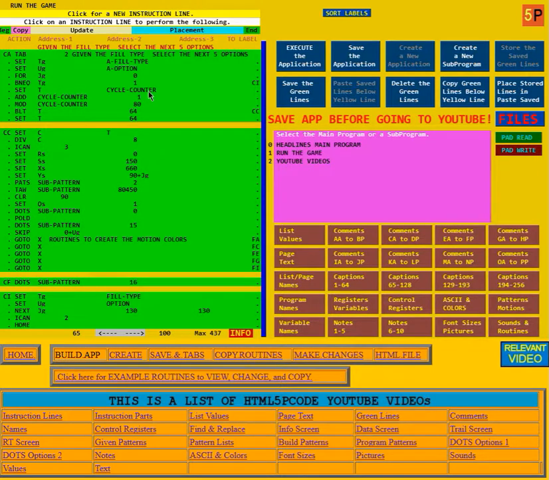Set T to the cycle counter. Add 1 to the cycle counter, and then mod the cycle counter with 80. So the cycle counter is going to go from 0 to 79. Next it says if T is less than 64, go to CC. That's down here. Otherwise, set it to 64. So now that value cannot get higher than 64.